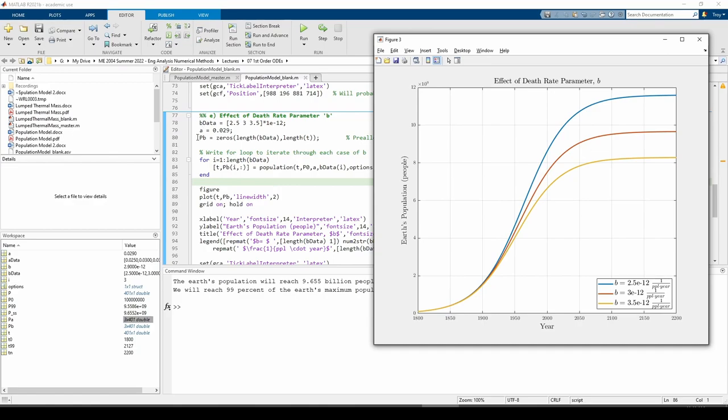The B data and PB variables serve the same purpose as the A data and PA variables from the previous part. The for loop is pretty much the same as well. We just pass in the specific B value instead of the specific A value. Once again, all three curves start at the initial population and gradually rise up to the steady state value. As the death rate increases, the steady state populations decrease as expected. This concludes the population model problem.